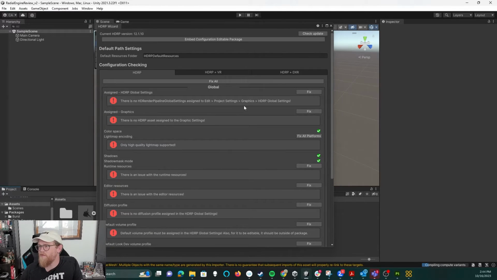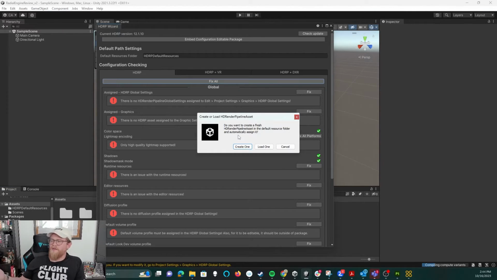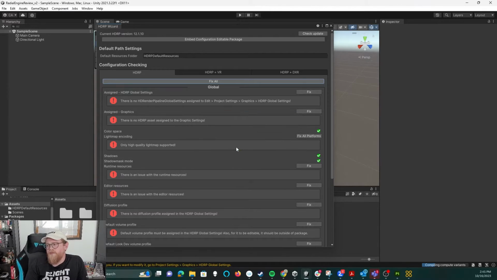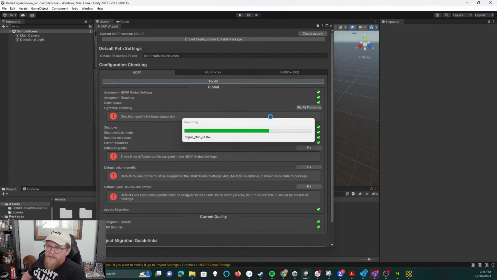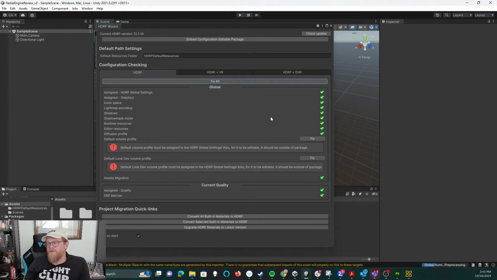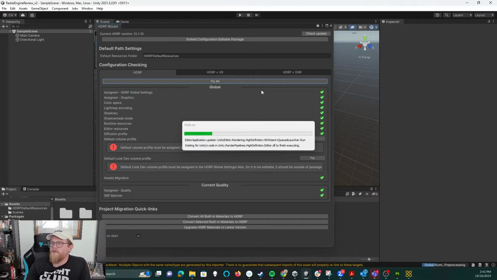So I'm going to close the package manager. The HDRP wizard comes up, which makes my life far too easy. I'm just going to hit Fix All. Do you want to create a fresh HDRP render pipeline asset in the default resource folder? Yes, I do. Usually, if this wasn't here, I would need to go into my project, right-click, create, rendering, HDRP asset, edit, project settings, rendering, verify what's in there, and double-check that it's all set up. Instead, I've clicked a button, which is very, very nice. I appreciate all the work that has gone into the wizard here to get things automated for me as an end user.